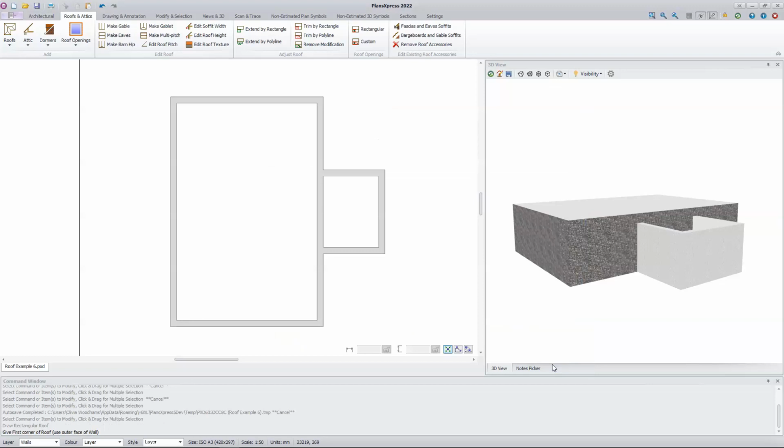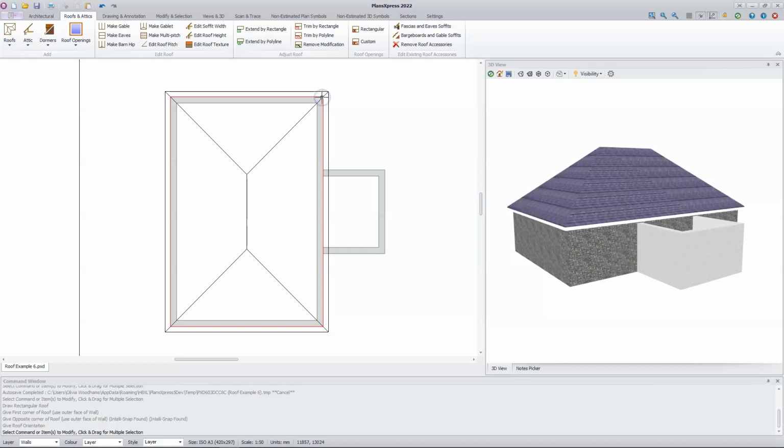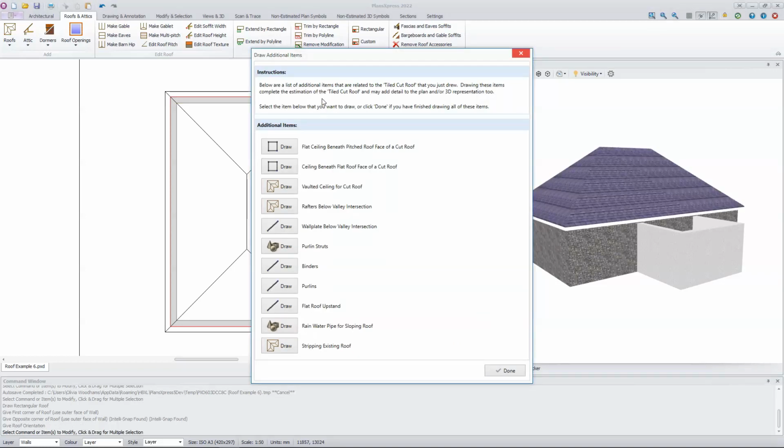Using the rectangular method, the command window prompts me to click on one corner. I can easily click on all four, so it doesn't matter where I start. The next instruction is to click on the opposite corner. Find the snap point and click to place the roof. I'm going to click Done on the Additional Items options.